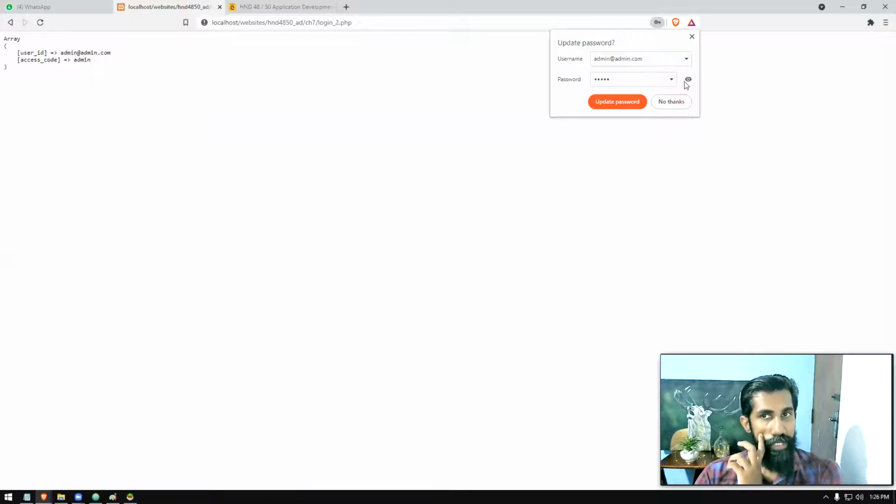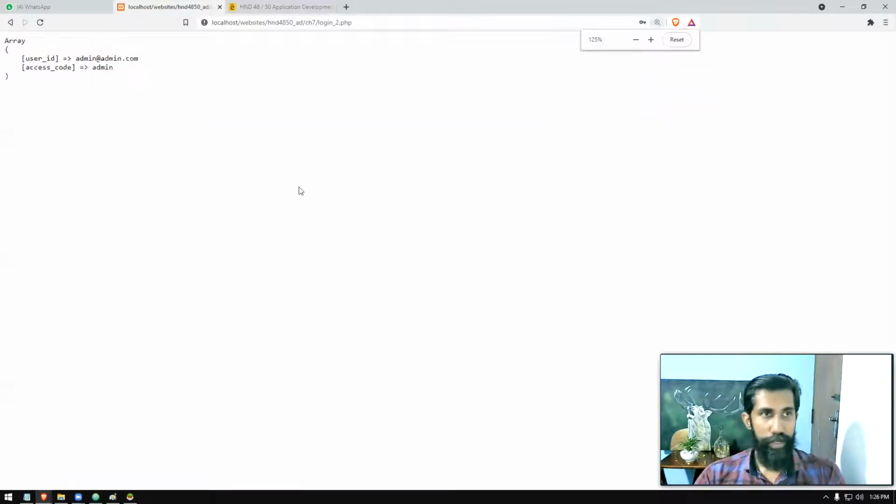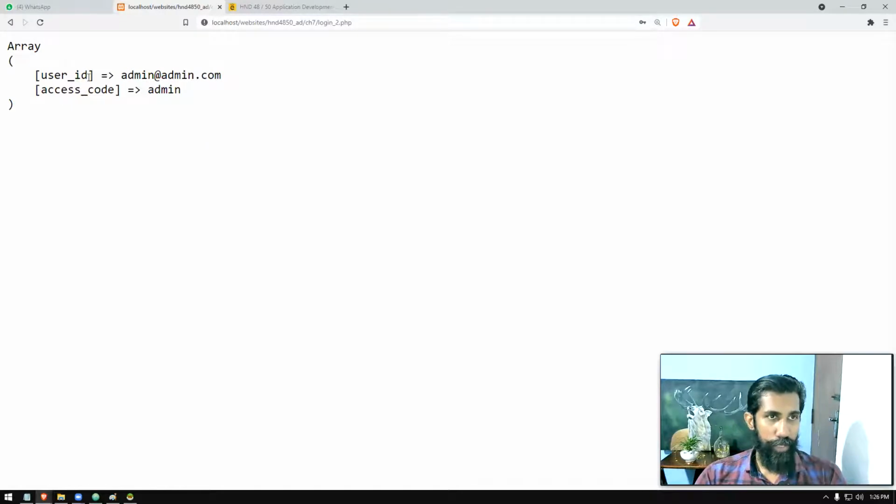So we land on the other page. I don't want to save this, right? So you can see user ID and access code, both names are properly coming to the arrays, as well as we are receiving admin@admin.com for the user ID and admin as the password for the access code. So we are receiving it, right? So this is one good indication. Values are properly done now.